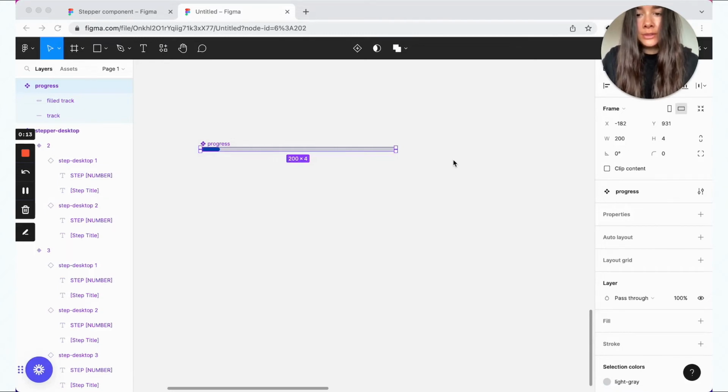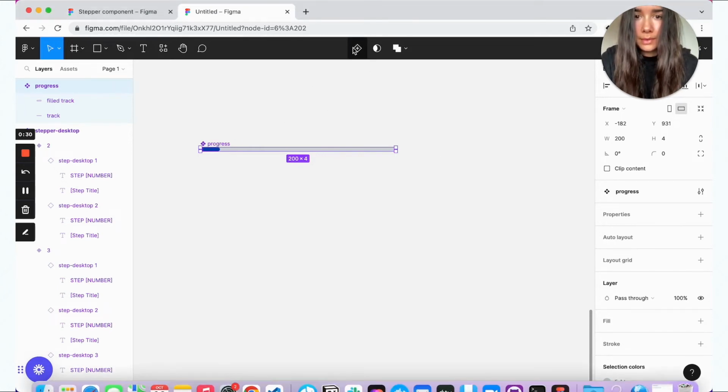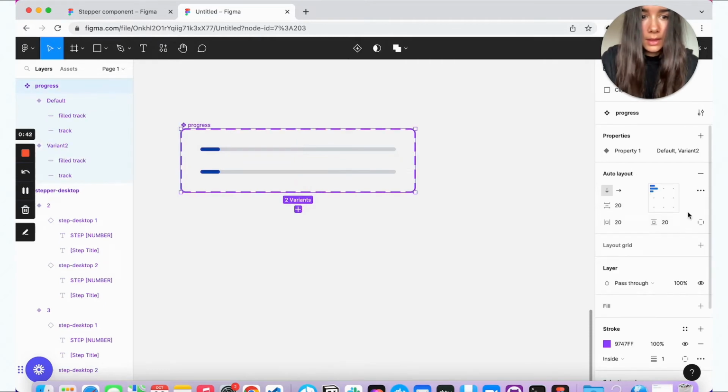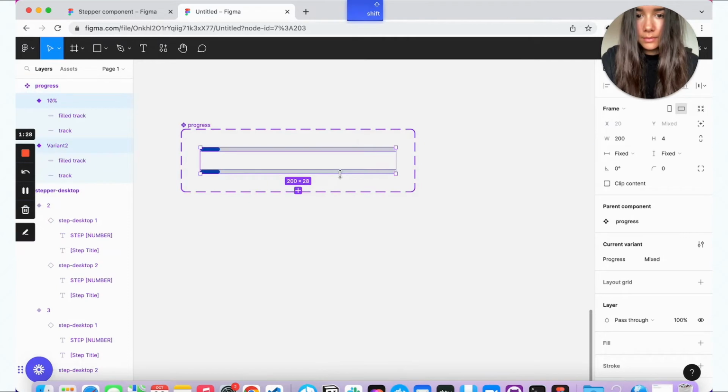One thing to note, this progress component is not just something that you can use for the stepper. You can use it on its own or combined with different components as well. So it's good to have some flexibility. So we're going to call this property progress, and then we'll make 10 of this.